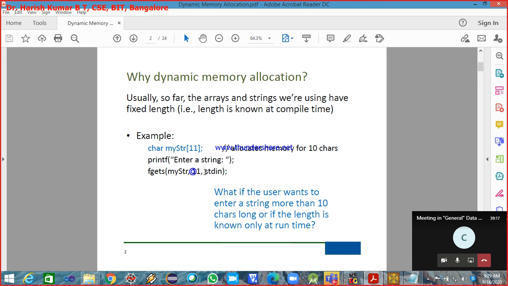So 20 bytes. Now it will read 20 bytes of data from the keyboard, but how much gets stored into this? Only 11 bytes, not more than that. It is not possible. So you can put 100 also. It will read 100 bytes from the keyboard, but while copying to myStr, how many bytes will it copy? Only 11 bytes. Okay? So if you want the user to enter a string more than 10 characters long, or if the length is known only at runtime, what do you have to do?